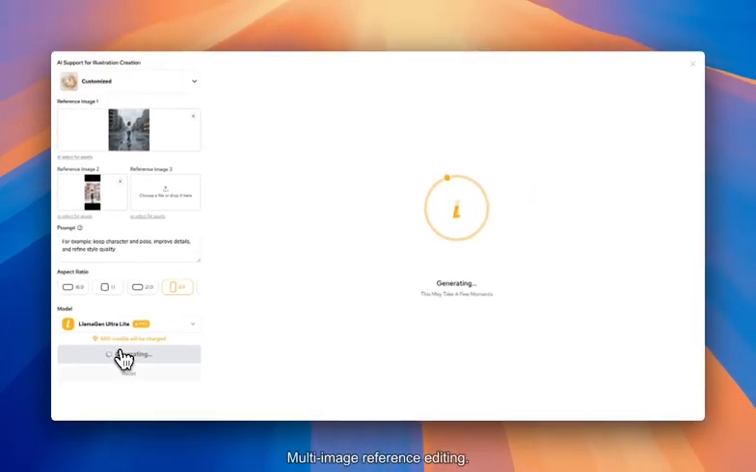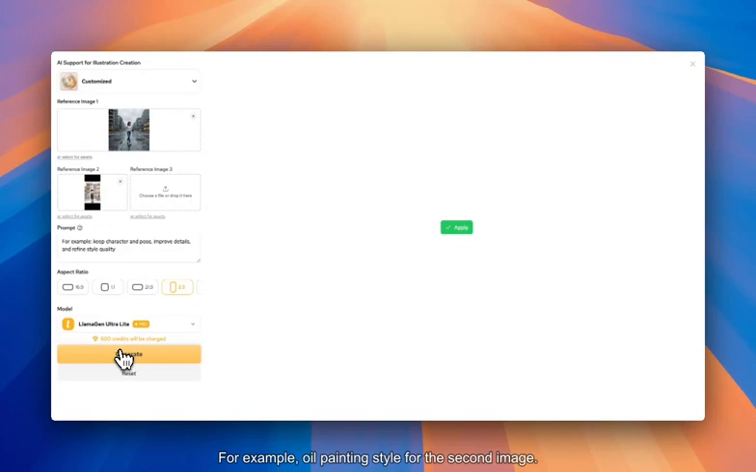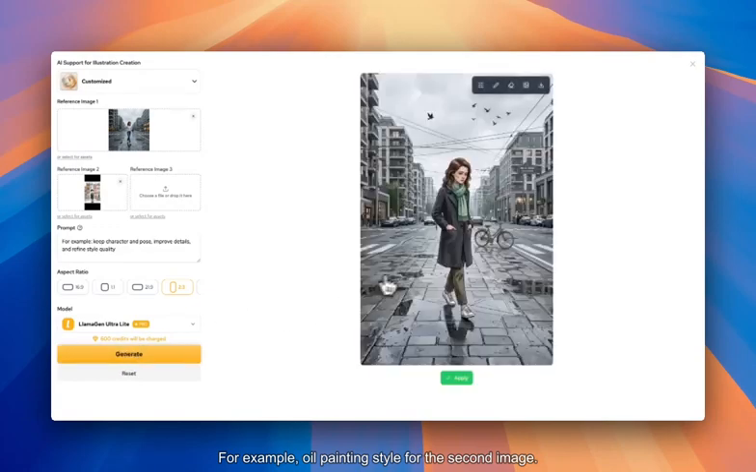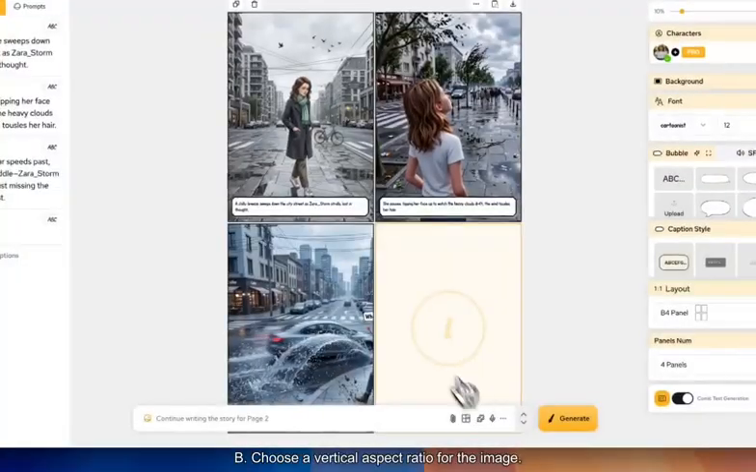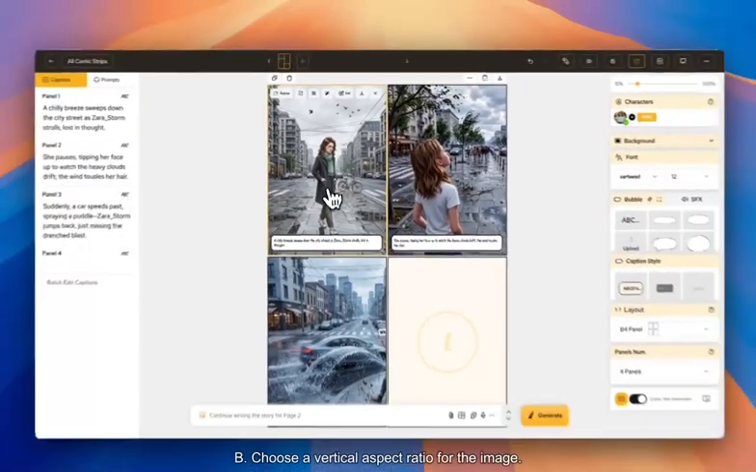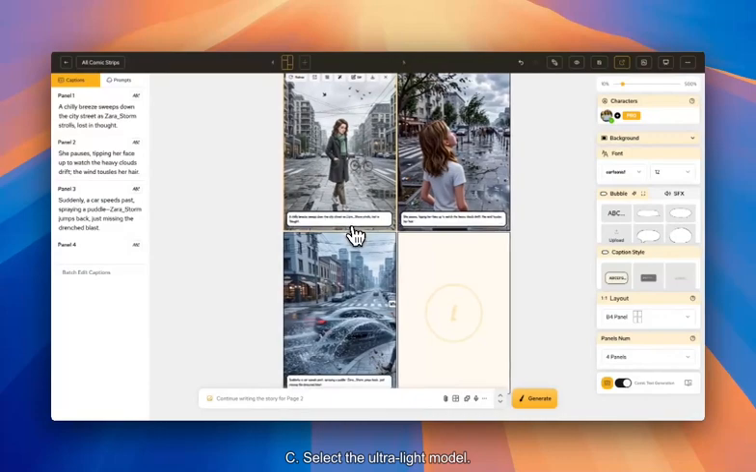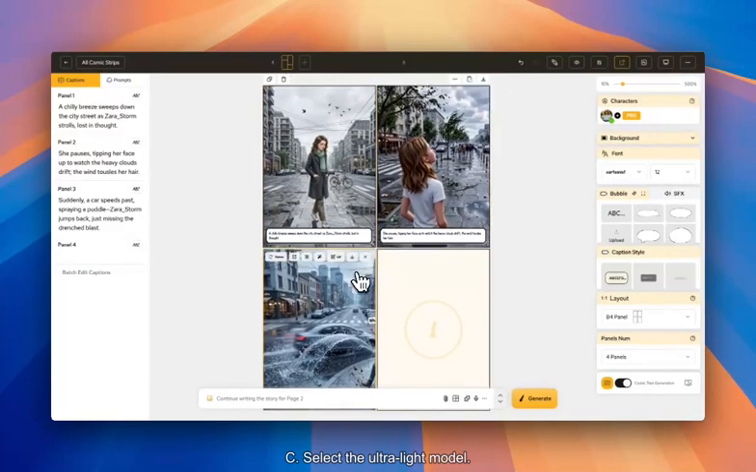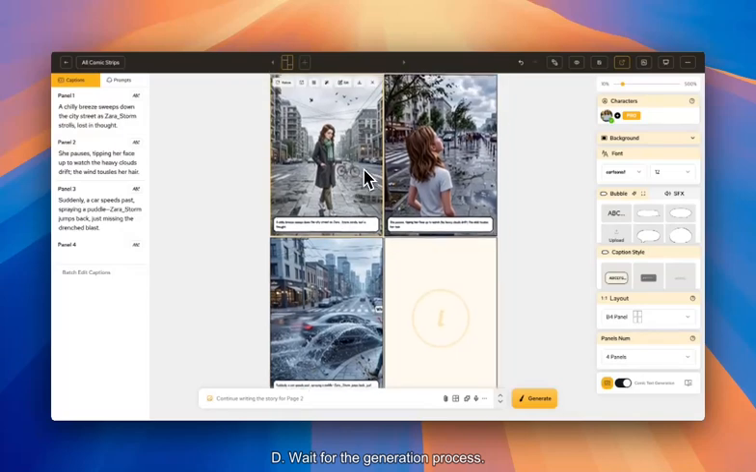Multi-image reference editing. A. Select a preferred illustration style. For example, oil painting style for the second image. B. Choose a vertical aspect ratio for the image. C. Select the UltraLight model. D. Wait for the generation process.